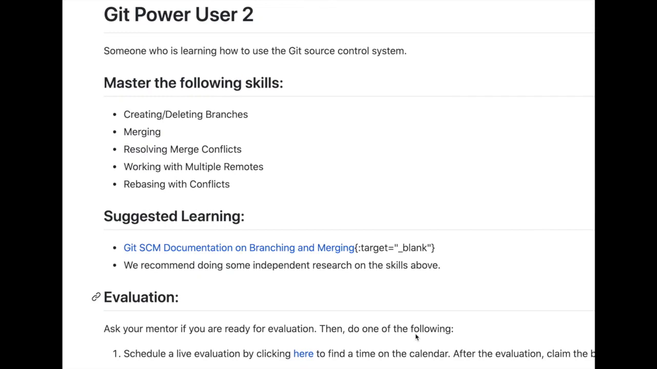Hello, today I'm going to go after the Git Power User 2 badge. What I'm going to show is how to create and delete branches, how to merge, resolving merge conflicts, working with multiple remotes, and rebasing with conflicts.